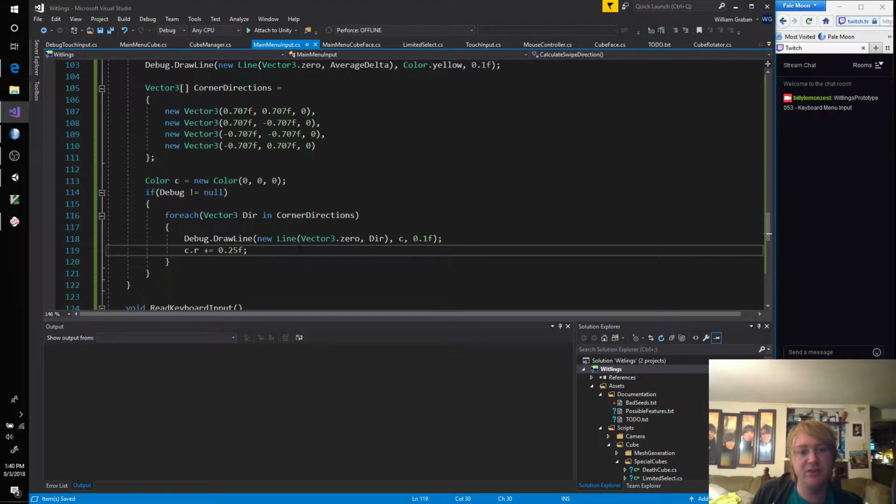So this means that if I'm comparing the first and the second one, if they both pass our 0.65 dot product, then, oh, dang it. Hold on a moment. I don't need corner directions.